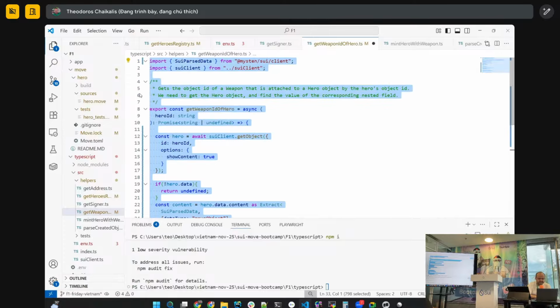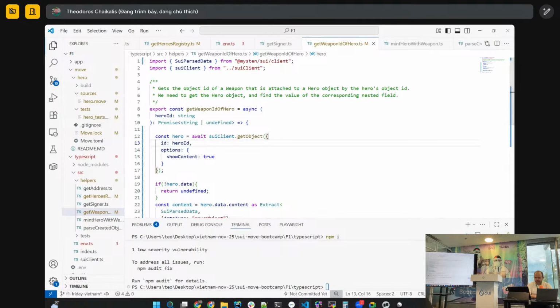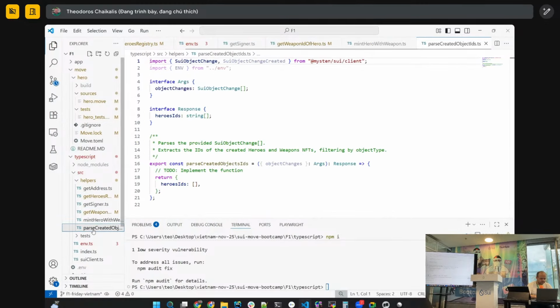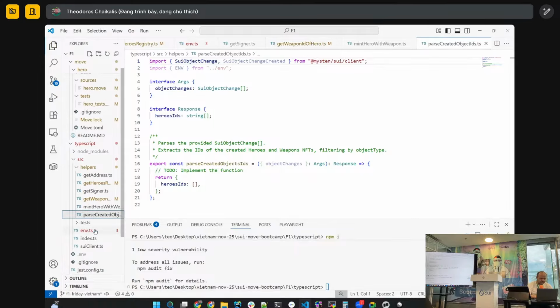I'm pasting this on Telegram, get weapon ID of hero, for anyone that didn't manage to do this. Formatting, monospace. Okay. We are ready with the weapon ID as well. Let's go now to the final file, and we'll leave the mint hero for the last.